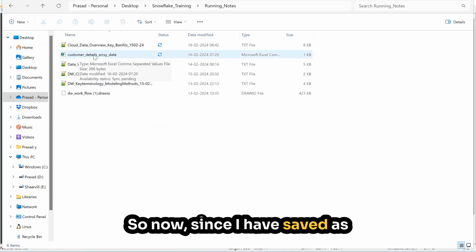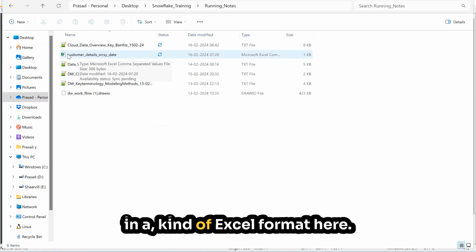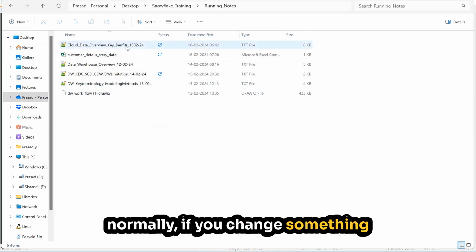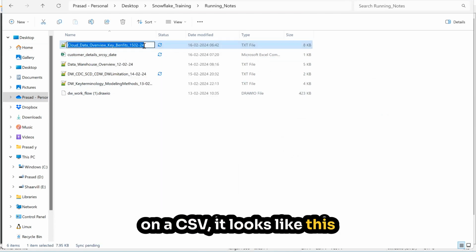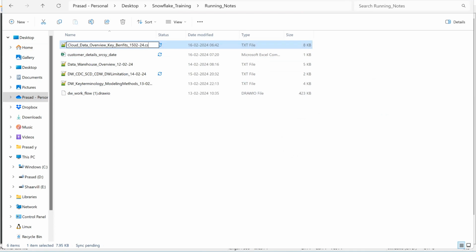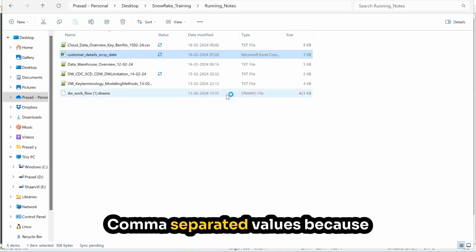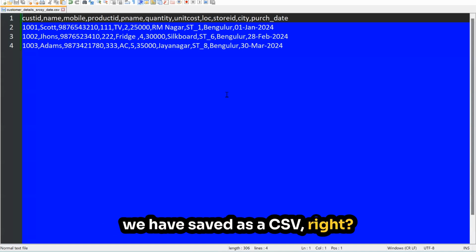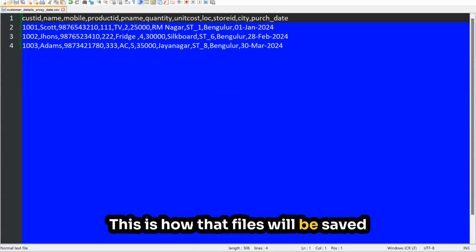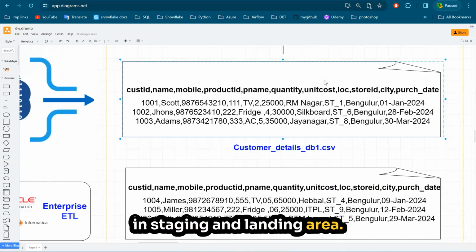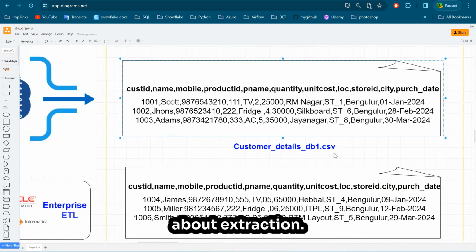Since I have saved it as a CSV, it directly shows in a kind of Excel format here. But ideally, if you open it in a notepad, it will open as comma separated values, because we have saved it as a CSV, right? This is how those files will be saved in the staging and landing area. So this is simply what extraction is about.